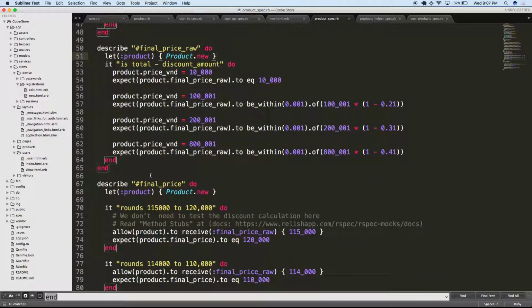difference? Well, a before is run before every test. So no matter what the test does, even if the test has no information in it, it still executes the before statement. This let is a lazy test. It won't actually execute this block until you call product. The benefit of that is if you have a test that doesn't call product, you save the runtime of having to actually call and execute this block.